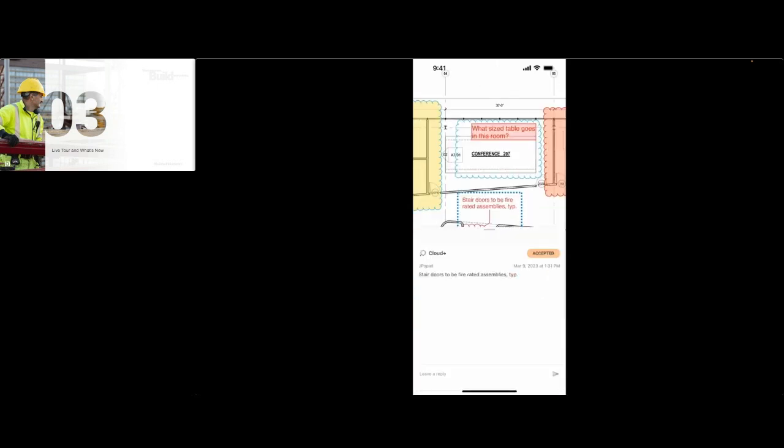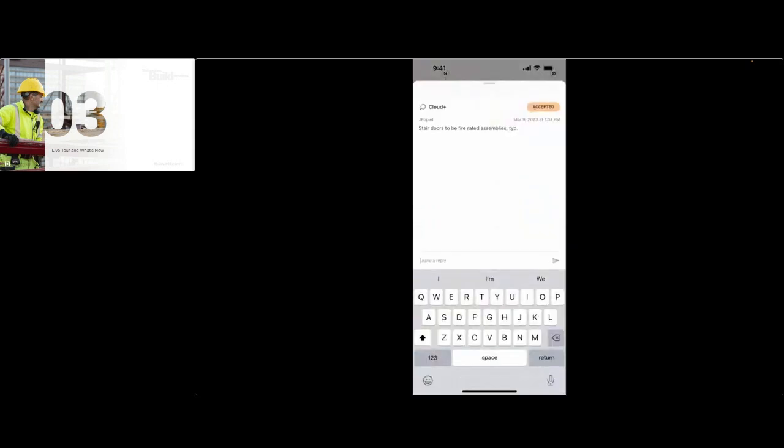And we are now letting you do a couple of types of changes on the mobile leading up to more markup capabilities. So one of those is that I can add a reply here to markups if I'm out in the field. And then the other thing I can do is I can change the status. This will really help complete workflows and push information out into the field.